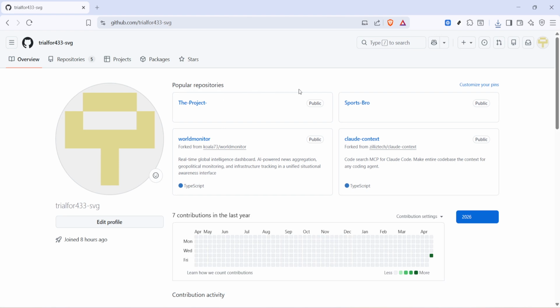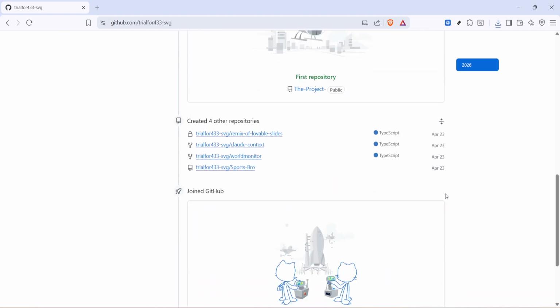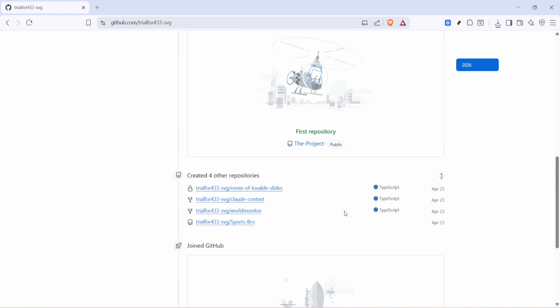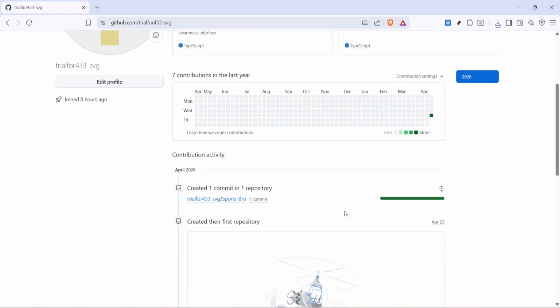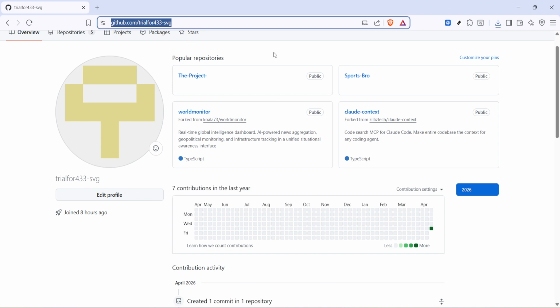From the menu that opens, click Profile. That takes you straight to your public profile page. You'll know you're in the right place if you can see your display picture, bio, and sections like repositories and contributions. This page is exactly what other people will see when they visit your profile, and the address in your browser's address bar is the link you'll share.